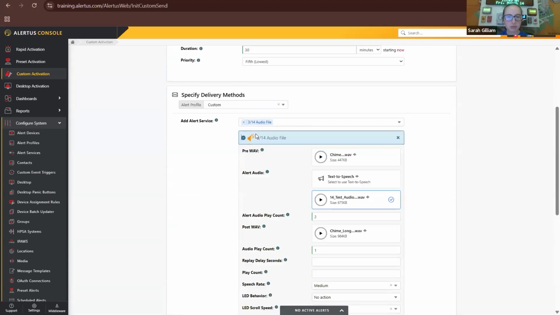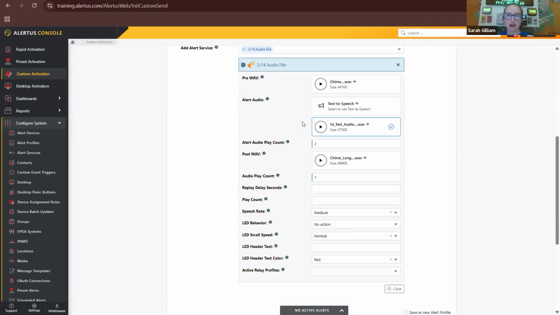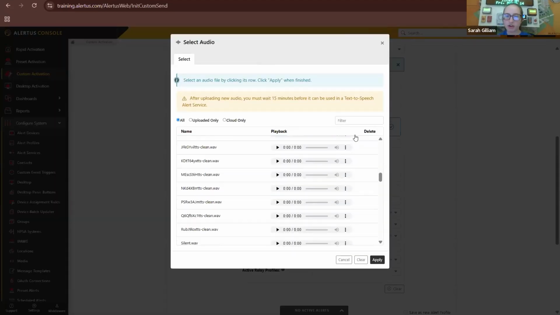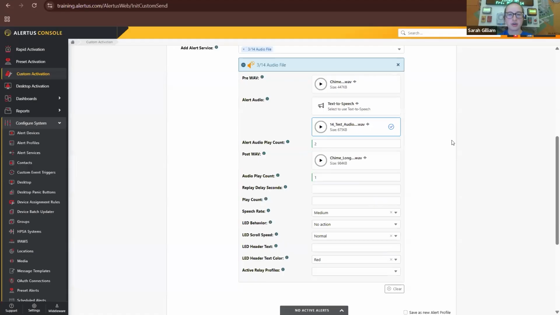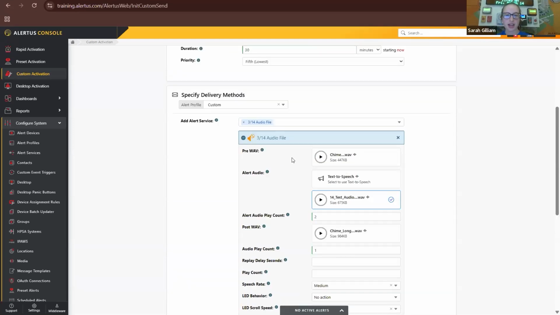If you do click the plus sign here, you're able to see all of the audio that you have selected. You can preview any of that audio from the alert service. And then if you do need to change it from here, you still have the option to pull in a different audio file if you'd like. And then you can also update any of those other alert service settings right before you send this out. And I'm going to leave it as is.